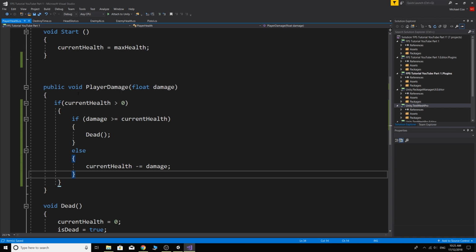So I'll save that. So if the damage the enemy is doing to us is greater or equal to the health we've already got, well, we're just dead straight away. So if it's not greater or equal to the current health that we've got, we're just going to take the damage away from our current health.